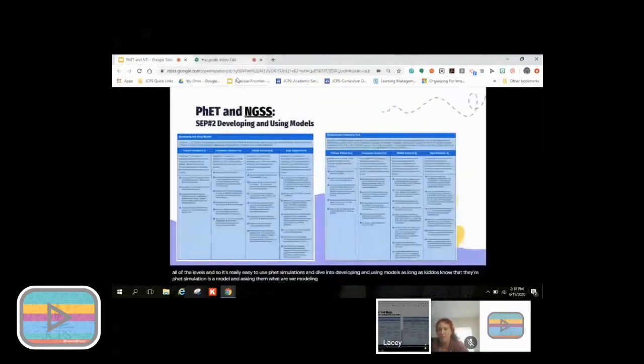And then the other science and engineering practice that I think goes really easily with, and really any of our science and engineering practices can be used with PhET simulations. We can construct explanations. We can ask questions. We can do all of them. There's just some that are a little simpler that lend themselves a lot easier to PhET simulations.